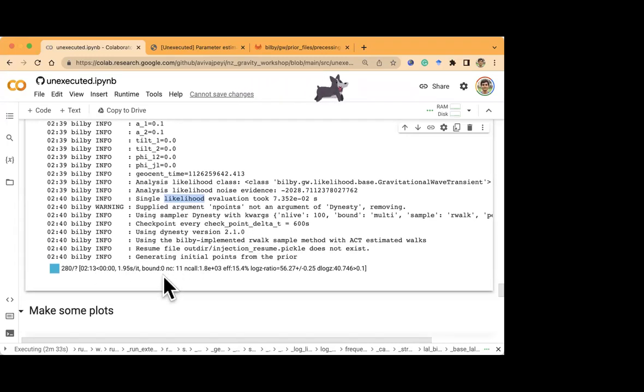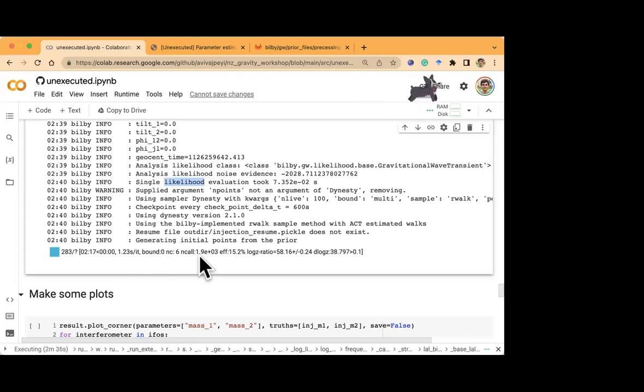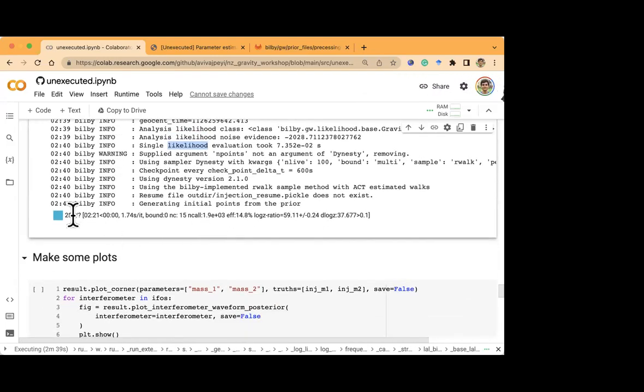Okay, but let's take a look at these logs. While this is running, we see a couple of logs printed out. Firstly, the furthest left is the number of iterations. Right now it's on the 291st iteration. This is the time it's been running for, and this is how long it takes to run each iteration. And these are some things to do with nested sampling. I think bound tells you how many bounds are created in that particular iteration, and NC is the number of calls in that iteration, and ncall is the number of calls altogether.